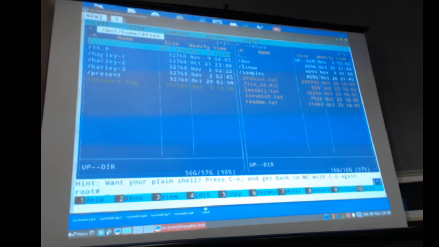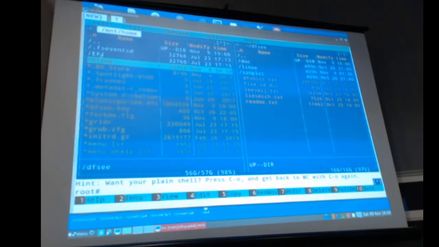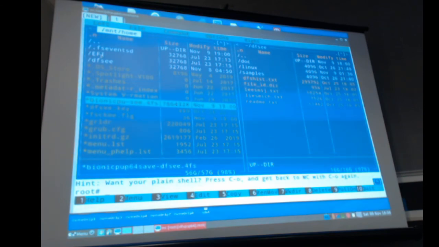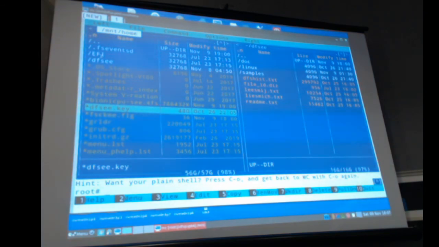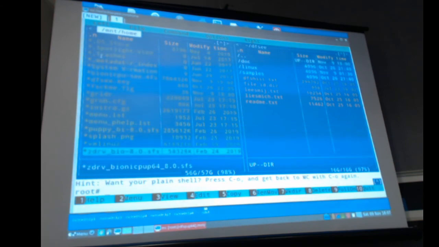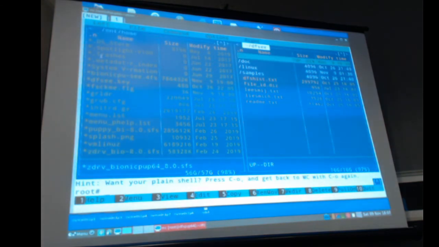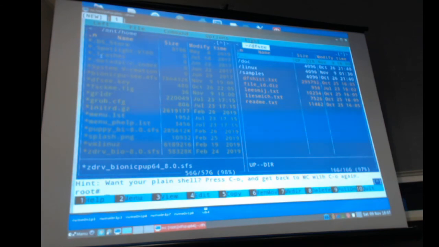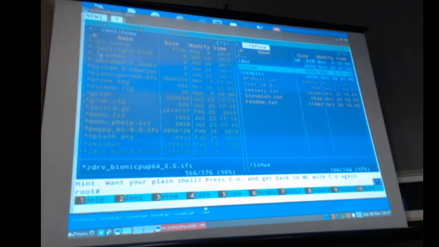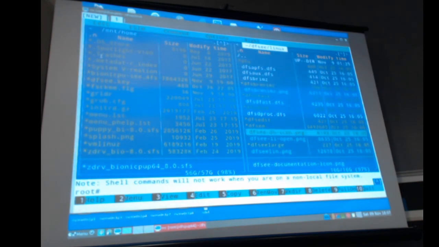If you go to the root directory itself, one level up, you'll see files like 4FS, which is an ext4 file system, which has the DFSee enhancements. There's a key on there, the evaluation key, and some other stuff. Those SFS files are the DFS Puppy system that are being loaded on boot from the FAT32 file system. The other one, I think, is the home directory for the super user, which is where the DFSee version itself is. So there's that.